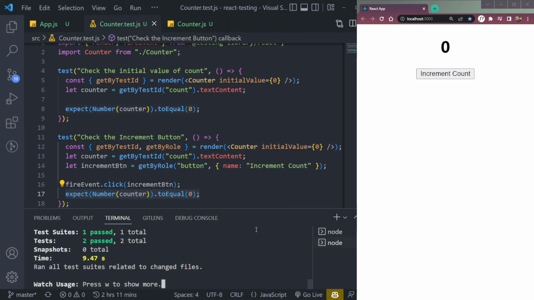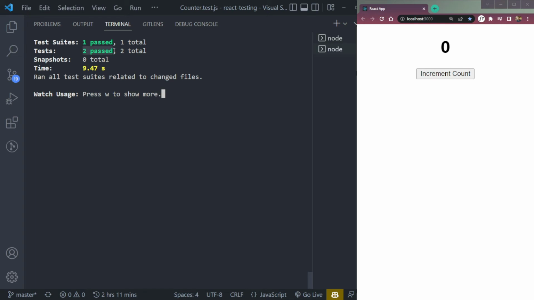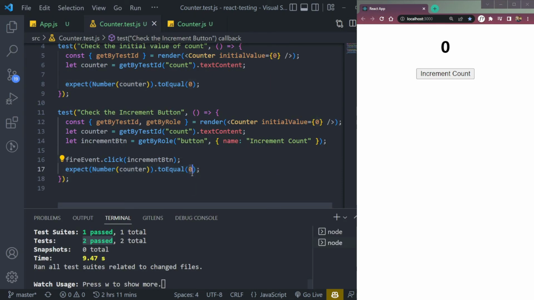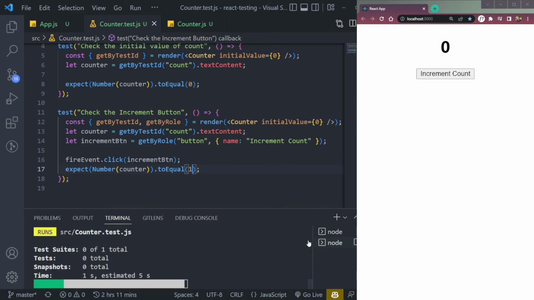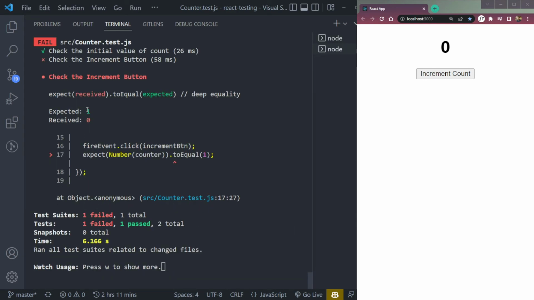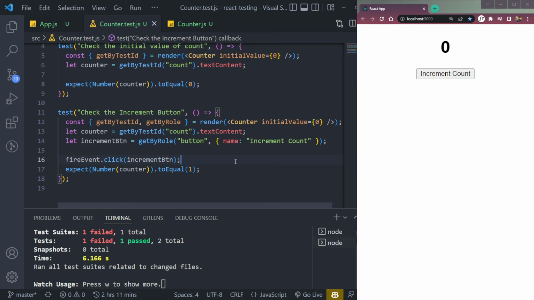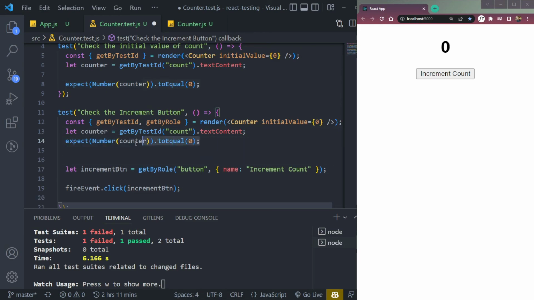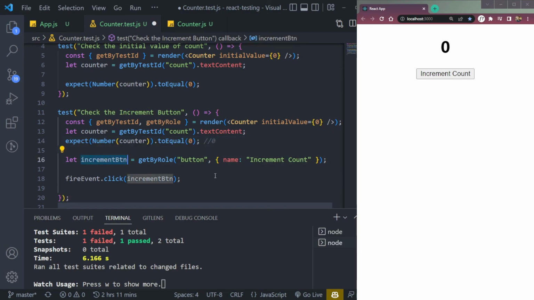If we go to this test case and see, two cases passed. So if we make it 1, it will fail because we are sending something else, but we are expecting something else. See, expected was 1, but it received 0. So it failed. So what we have to do is make this 0 and put it here. So basically, counter is checking for 0, it will be 0, then it will run true because both are 0. Then it will run this increment button test and fire the event.